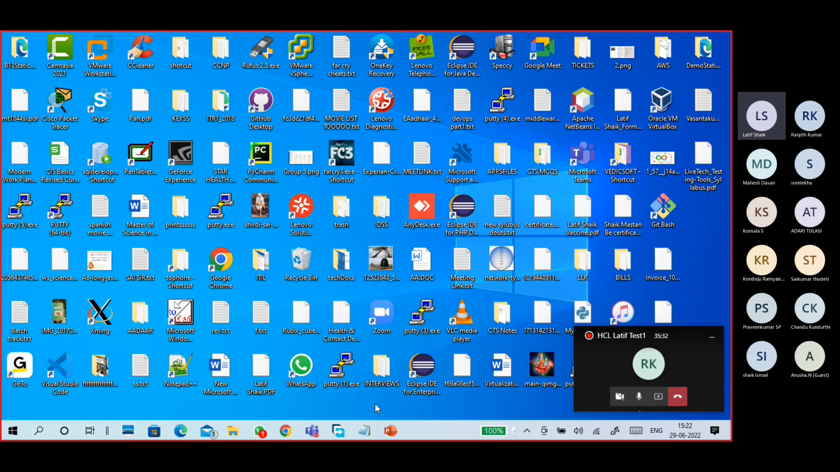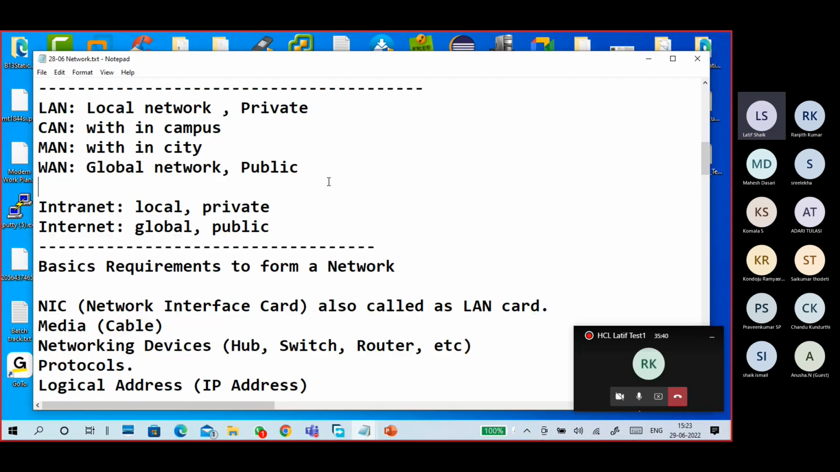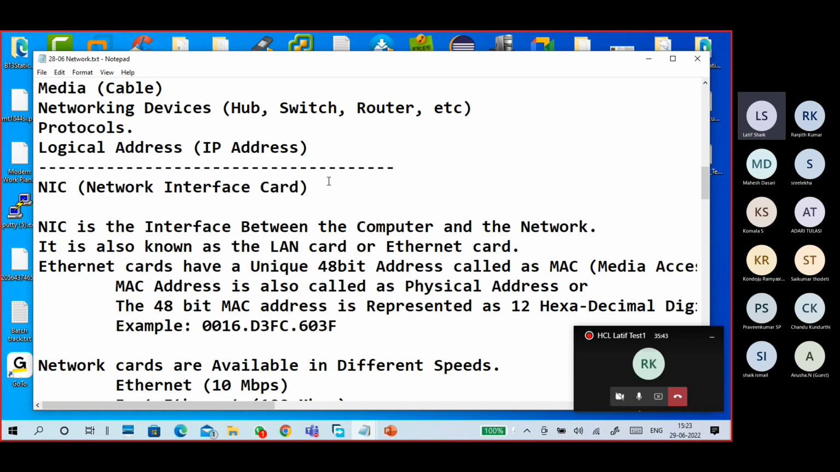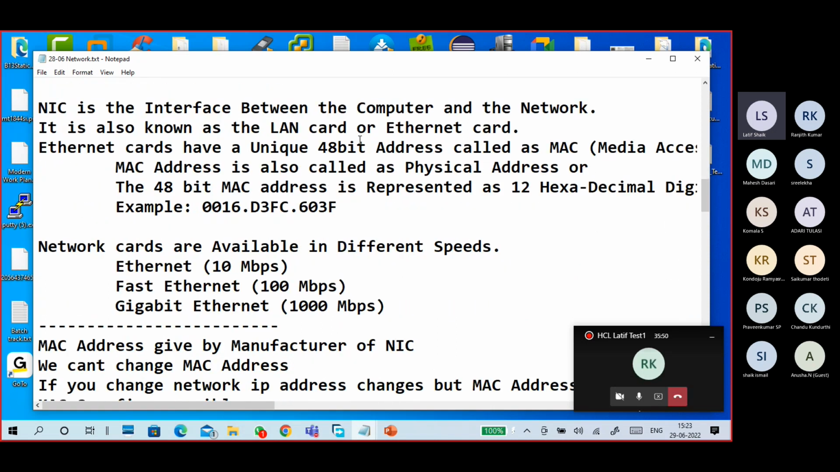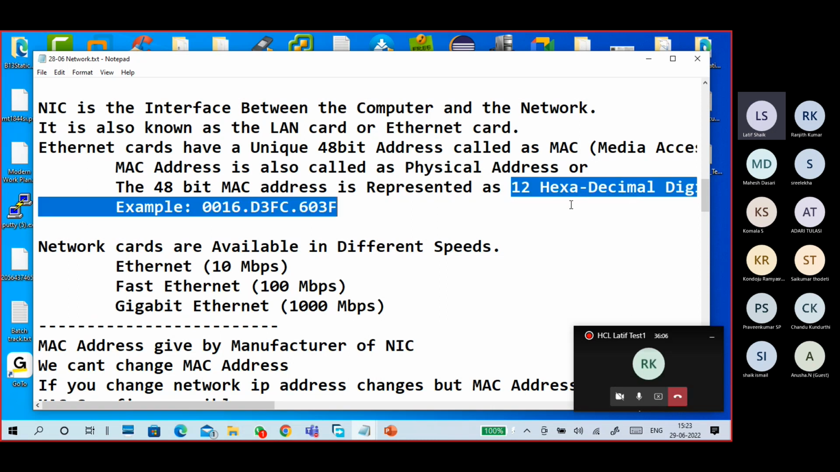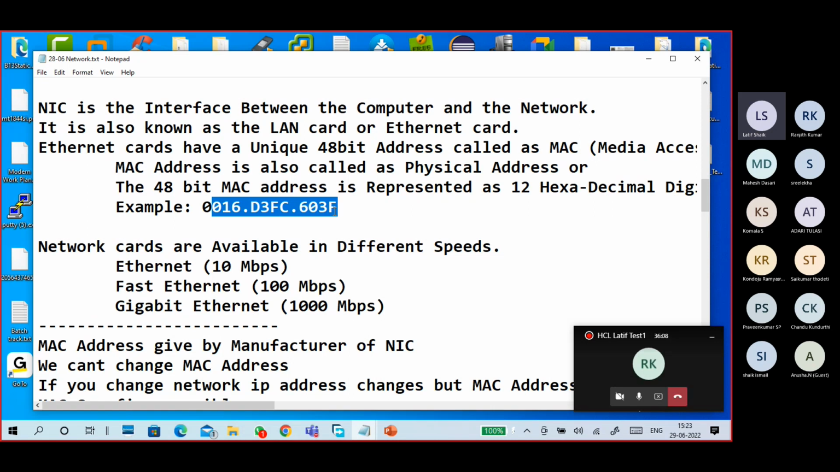Simple, right? Any other things, like what is a NIC? Once you read it, just read it, or go through the video or notes. So, what is a NIC? Network interface card, also called a LAN card or an Ethernet card. There is a MAC address. It is a 48-bit address, also called a physical address or hardware address. It is represented in 12 hexadecimal digits. It looks like this.